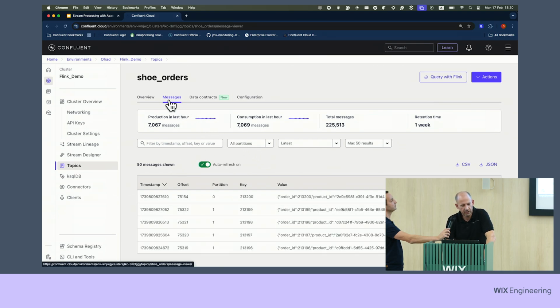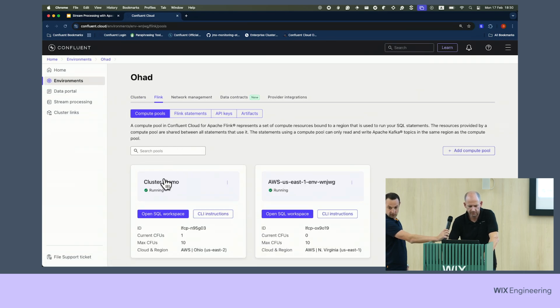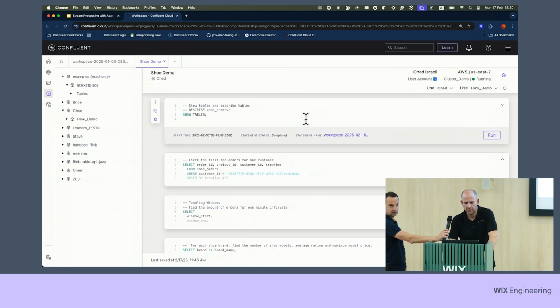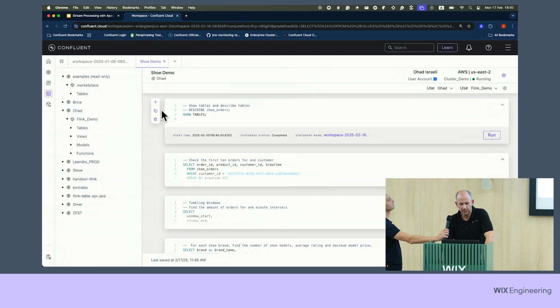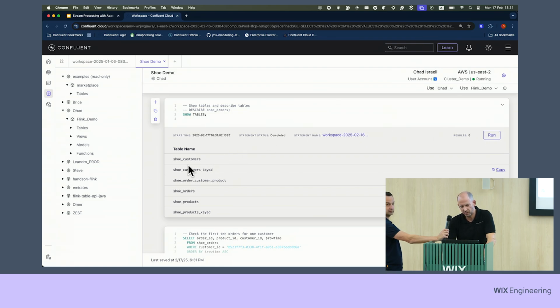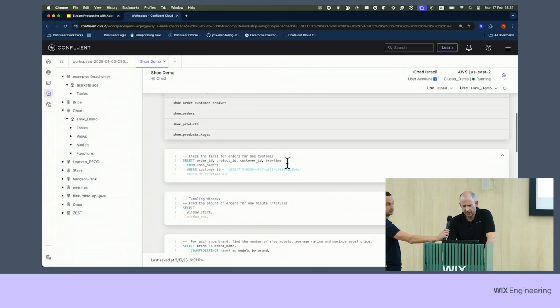And now let's see how we interact with Flink. Okay, so let's go here and go to Flink. So first of all, every topic is actually presented as a Flink table that you can access and do manipulations on top of it. So if I run the command show tables, I can see all the tables that I have running in my cluster.